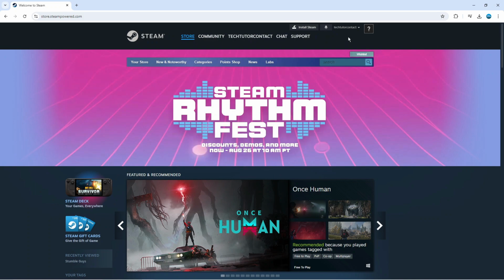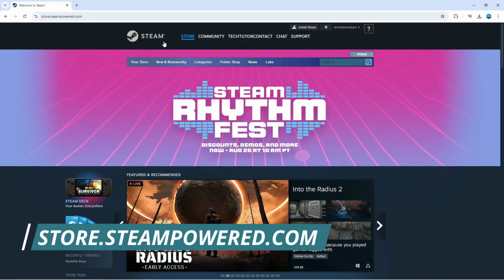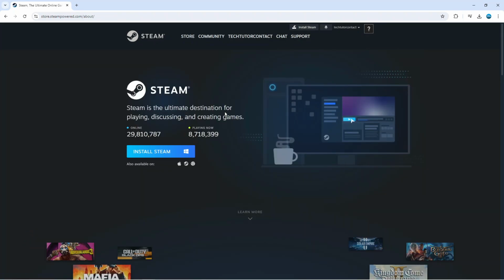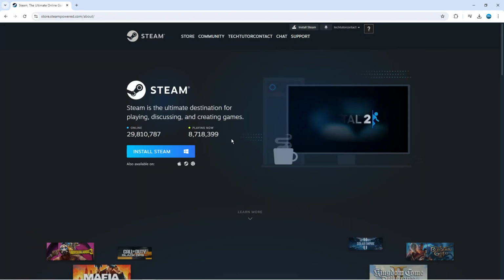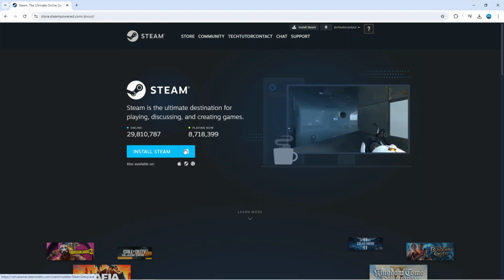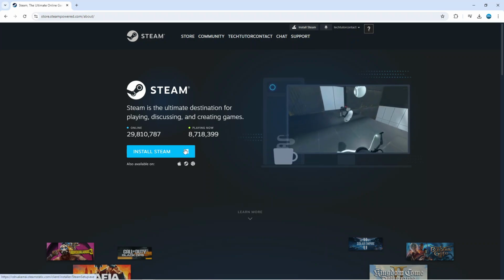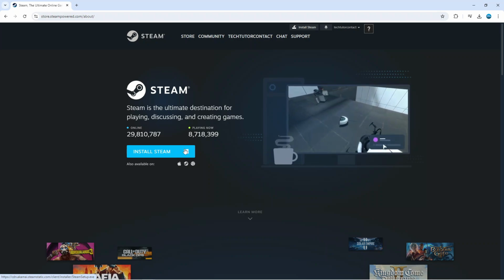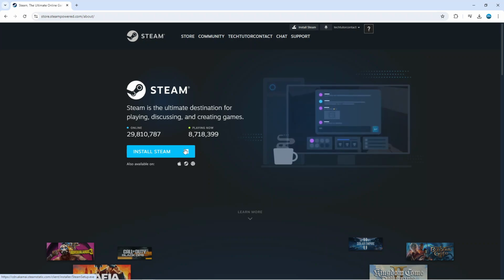Once you've uninstalled Steam, what you're going to want to do is open up a new internet browser, come across to store.steampowered.com, and you're going to see at the top the option to install Steam. So what you want to do is click onto this link, and that's going to take you to the download page where you can go ahead and reinstall Steam on your PC. By performing a full clean installation of Steam, this should fix the disk write error. So that is how to fix the disk write error on Steam.